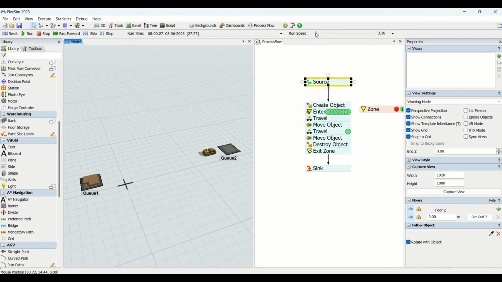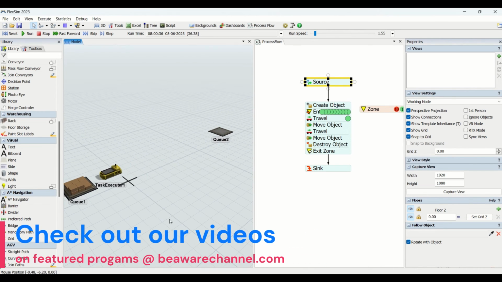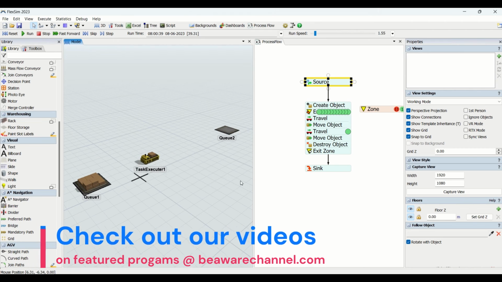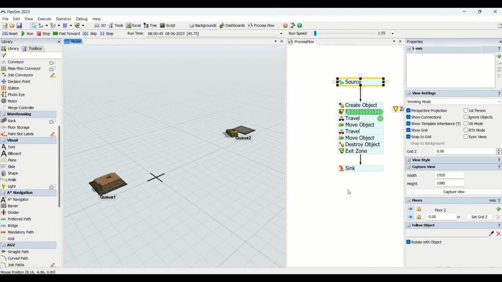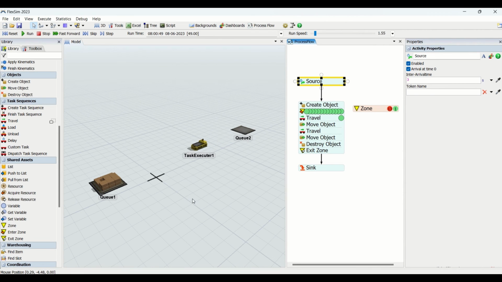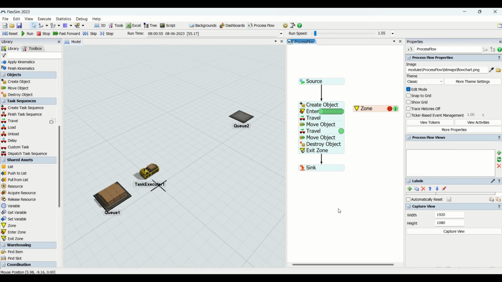So you could look at the task executor is traveling to the queue1, and then what is happening is it is lifting one of the part, it is again traveling to the queue2, dumping it there, coming back. So this is about the process flow, objects, create object, move object, and destroy object.